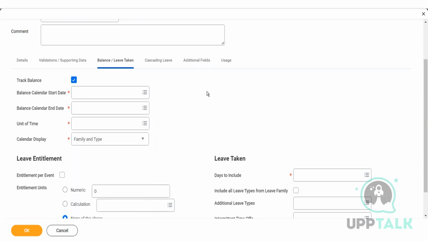So what is balance calendar start date and balance calendar end date? You remember balance period in time off plan? Do you remember that I have taught you a concept, balance period? What is a balance period? It's basically a transaction period, correct? Transaction start date and end date. Transaction start date means the fiscal period, all right? The total number of credits and total number of debits from the period is known as the balance period.